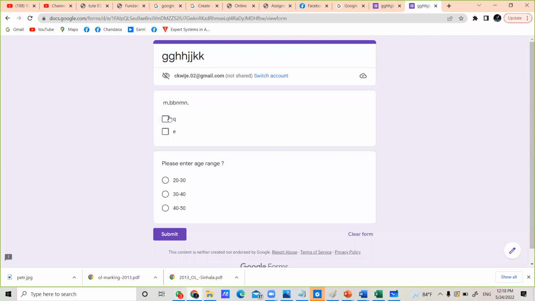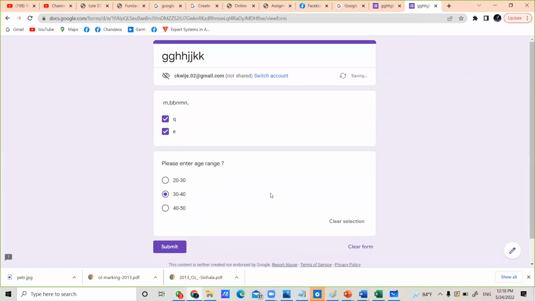The first one is the checkbox type. If you want, you can mark two options here, or all the options available. But in the second question, it only allows you to mark one option. If you try to mark another option, see what happened. The previous one is removed and the new one is selected. It allows you to select only one option here. In that way, you can create the Google form.